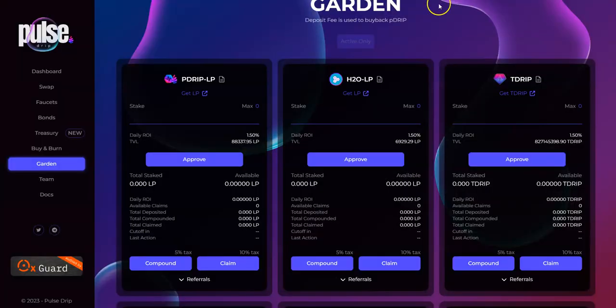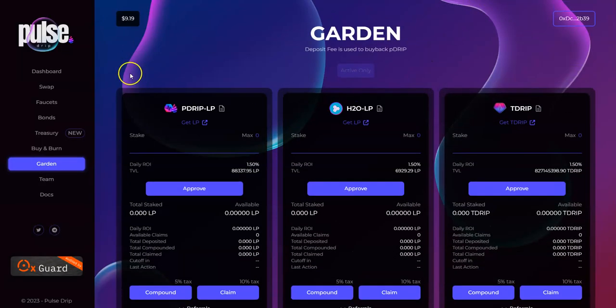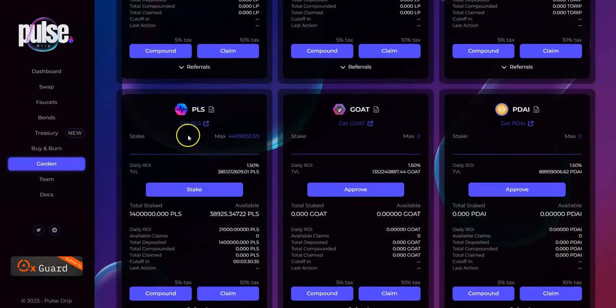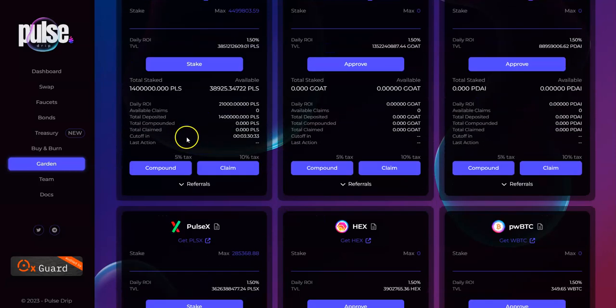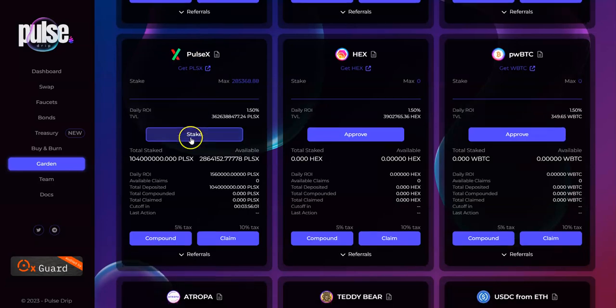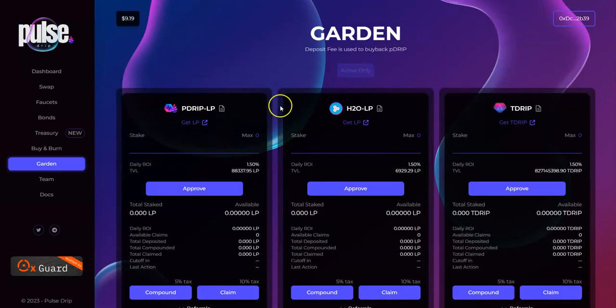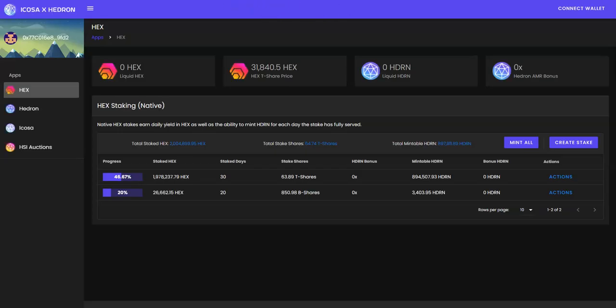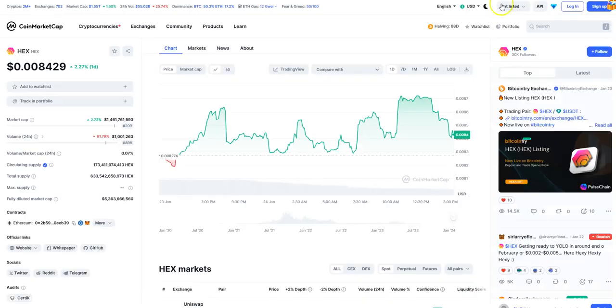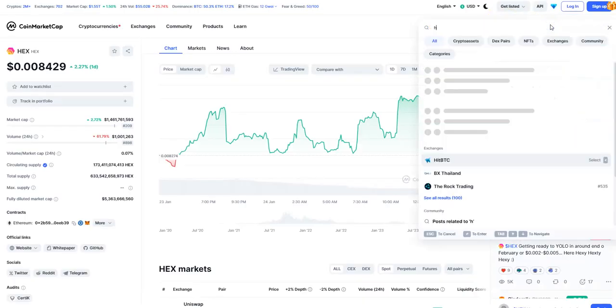And again, I'm going to put these links, and here's a couple of cool sites. I mentioned this Pulse Drip. This is one of the places where you can stake your Pulse and PulseX, which is really cool. And another one called ICSA.pro, where you can stake your Hex and receive Hedron and ICSA. Hedron is another token that's on the PulseChain network.